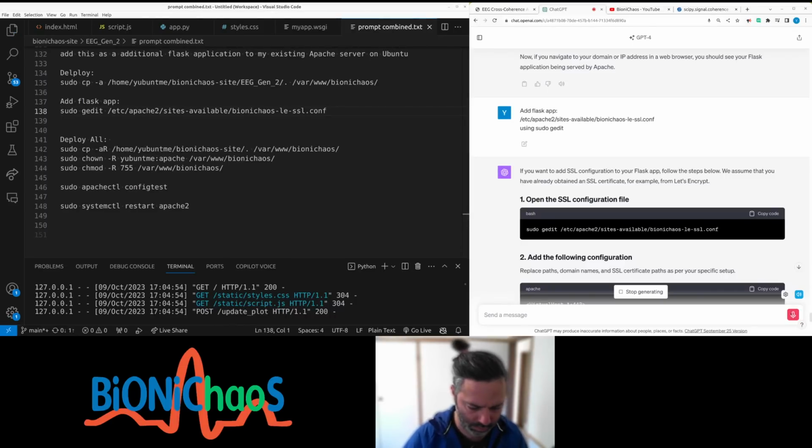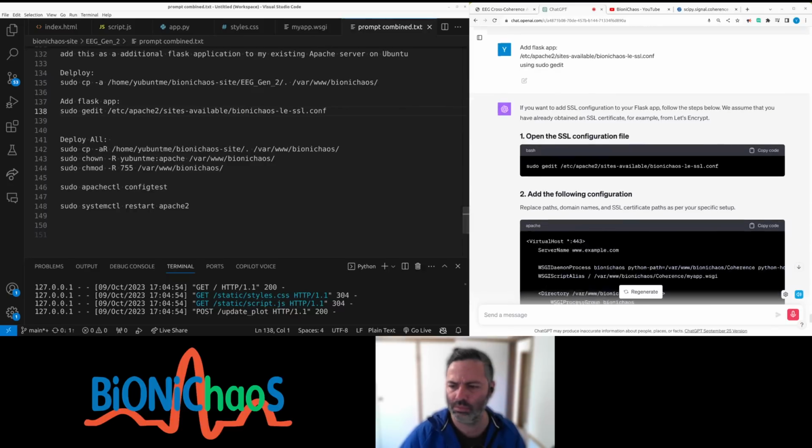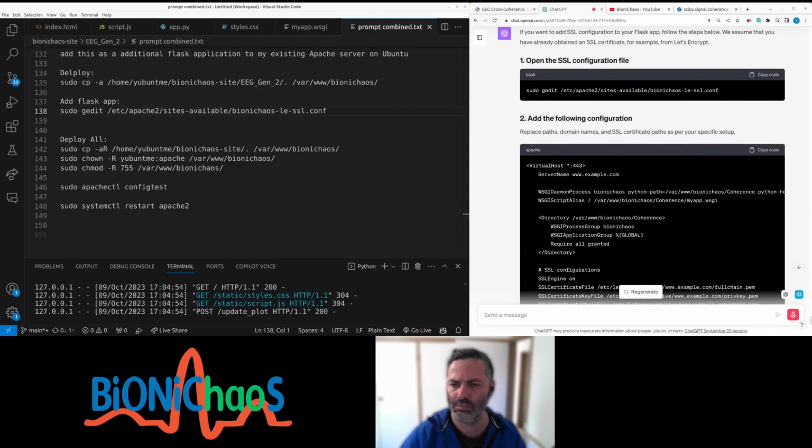Replace /etc/letsencrypt/live/www.example.com/fullchain.pem, /etc/letsencrypt/live/www.example.com/privkey.pem, and /etc/letsencrypt/live/www.example.com/chain.pem with your actual paths to the SSL certificate files.